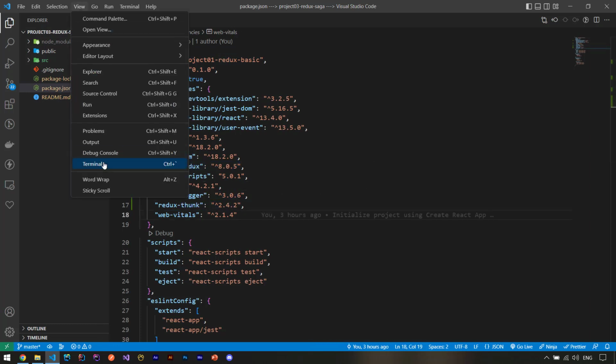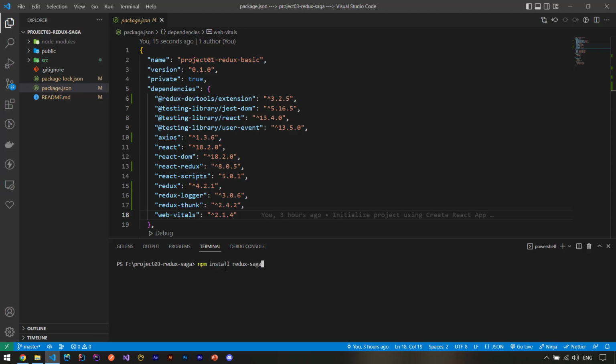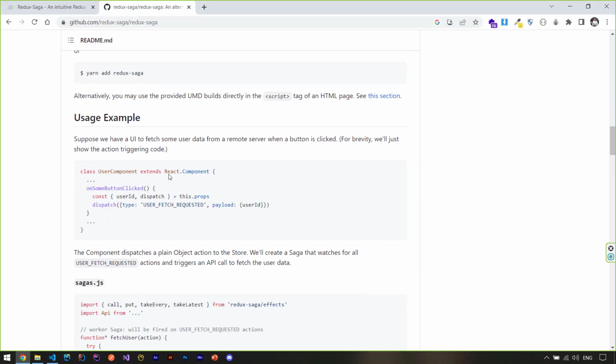So let's open a new terminal and go here, copy this. So npm install redux-saga. This will be installed here. Let's go to the documentation. Okay.